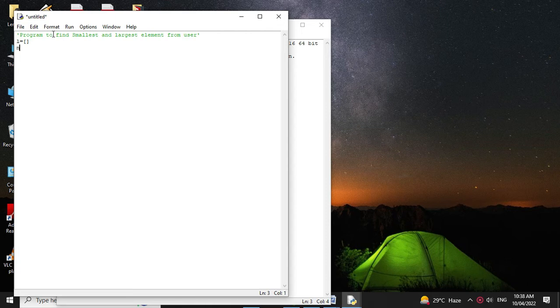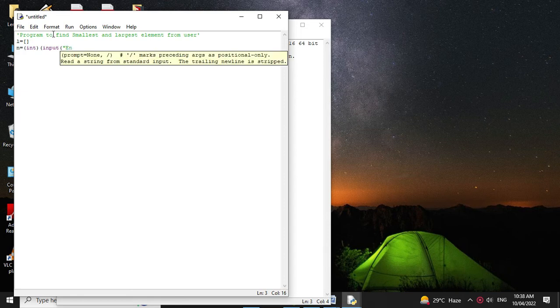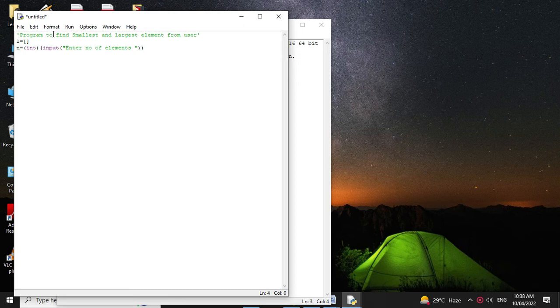So n equal to int input, enter number of elements. Then we will define one variable i, which is initialized with 0, and we will use a while loop. So while i less than n, we will accept the element from the user. So e equal to int input, enter element.